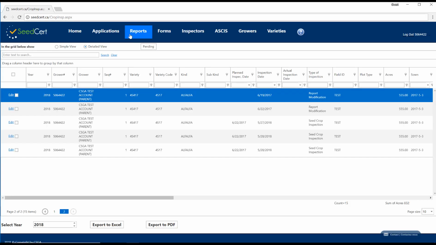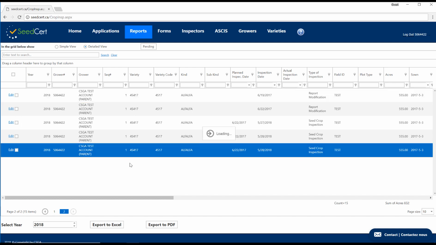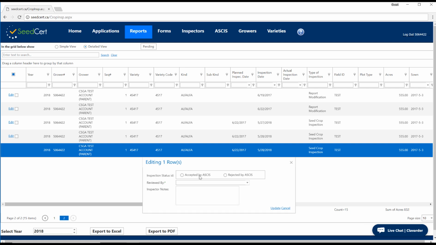Finally, we get to accepting or rejecting inspection reports. Lead inspectors will be navigating to the Reports tab. Please note that an ASCIS lead must either accept or reject the crop inspection report within 2 days of the inspection. To accept or refuse, you click Edit and choose to accept or decline. If you accept the inspection report, a copy is automatically sent to the producer and the CSGA for appraisal.